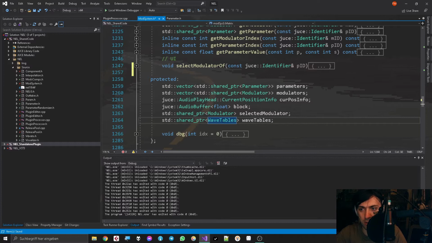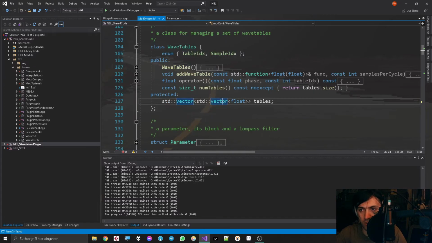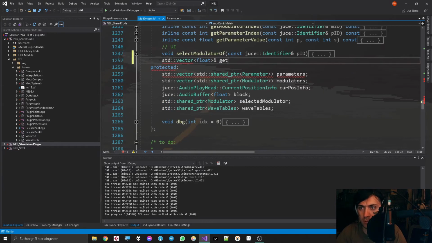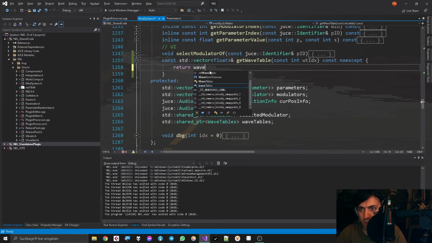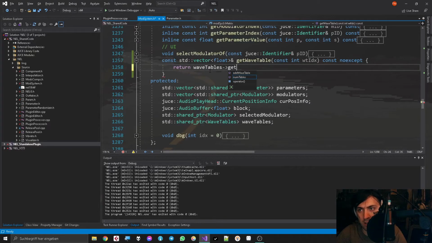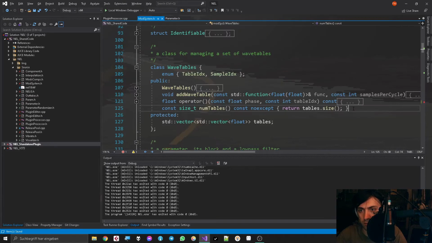What is a wavetable? A wavetable is a vector of floats. And the vector of floats is the WaveTables. So we want to return a wavetable. getWaveTable, add WaveTable index. Return WaveTables.getTable(wtIndex). I know this method does not exist yet, but we make it exist now.